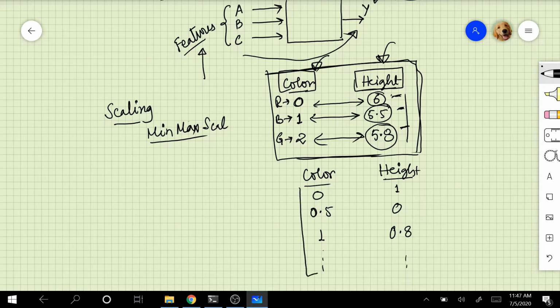Now both of these columns are normalized, and therefore generally none of them, because of the higher values, will get higher weight, and that's something you should check when you are doing your predictions.